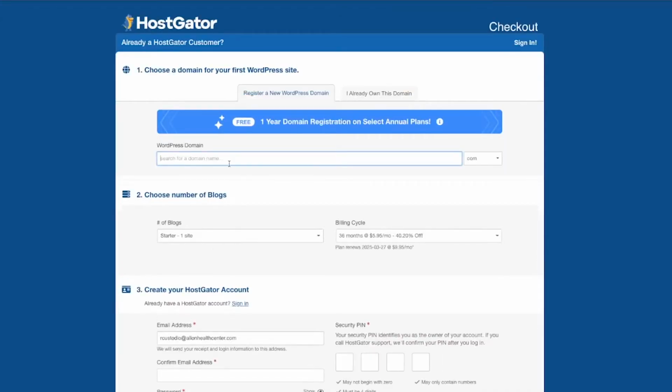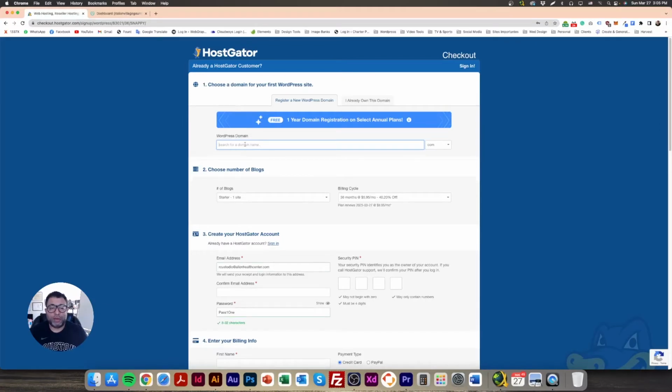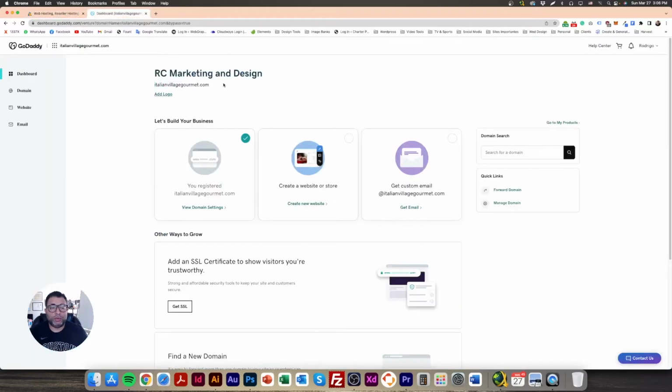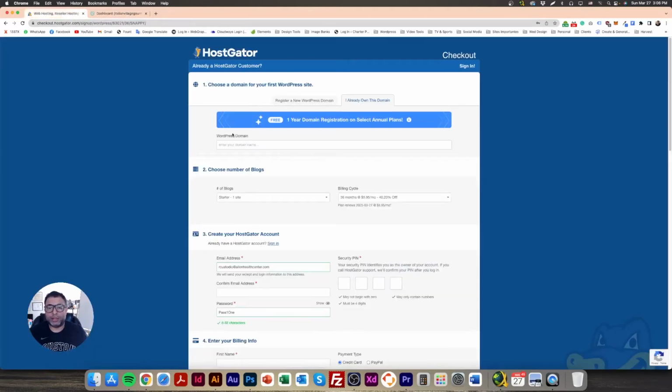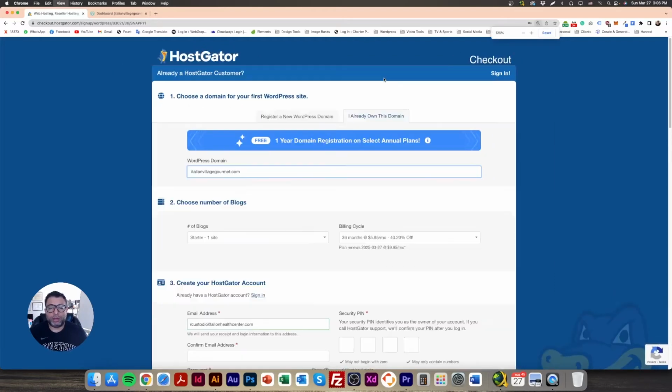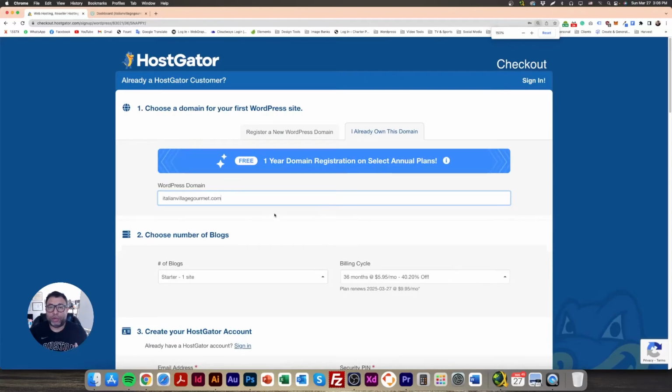Now we have to give some basic information to Hostgator. The first information I have to give is the domain. What is the domain you're going to use for the website? And you have to say, I already own this domain. Because we just bought the domain, it's right here, ItalianGourmet.com. Let me copy my domain from my GoDaddy, just copying the text, and put it over here as my domain because I already own it. Let me make it a little bit bigger so you can really visualize what I'm doing here.